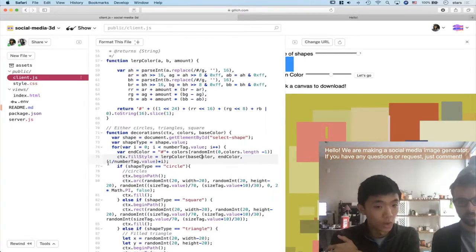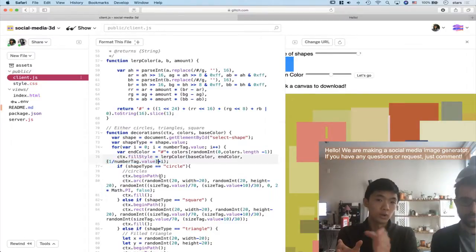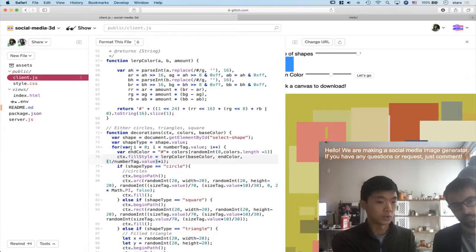We do one divided by the number of iterations we're going to do. Let's say we're iterating 100 times, then one divided by numberTag.value would be 0.01. And then we multiply by i, depending on which iteration we're on. So if we're having 100 iterations, right, 0.01 times one.